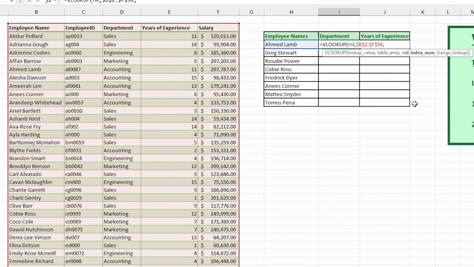Then I'll type a comma, and then for the next argument, we're going to type our column index number. And this is just the number of the column in which your desired output is in. In our case, we want to output the department, and that is in column 1, 2, 3. And so I would write the number 3.